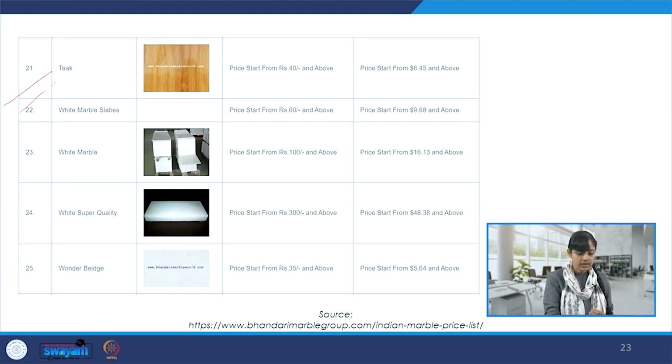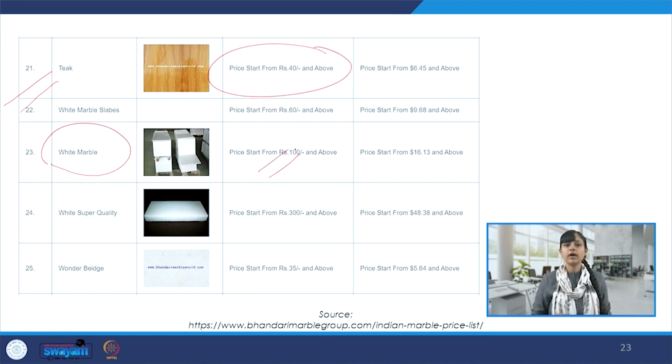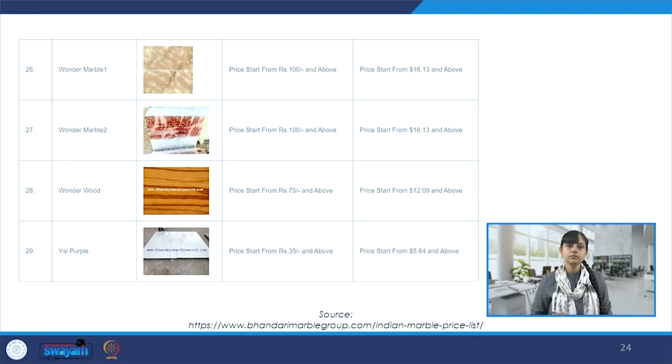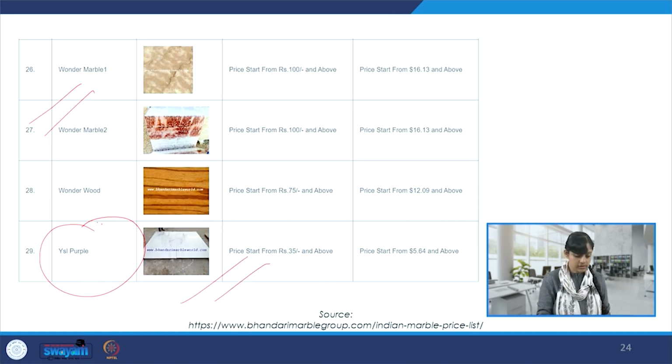We have something which appears like teak, 40 and above. There is white marble, 100 and above. There is white super quality, which is 300 and above. So it depends on the quality and the budget. We have Wonder Marble, we have Wonder Wood, and we have something in purple. So, different color shades, the name purple.